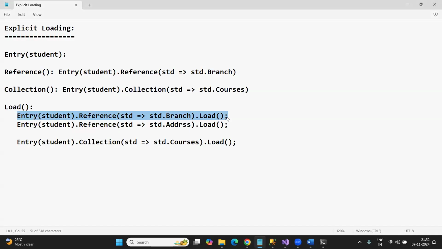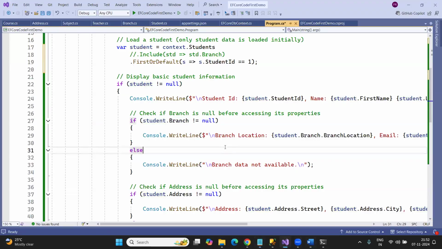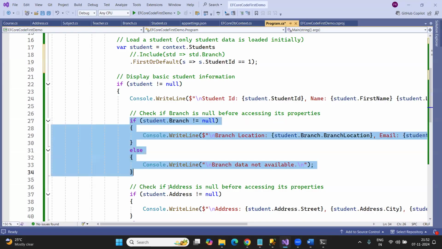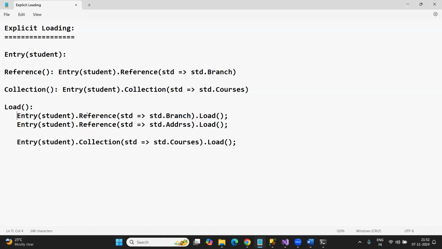So is explicit loading a combination of lazy loading plus something? In lazy loading it is handled by the framework, but here we have to handle it manually. It is not a combination, no combination comes into the picture. You can consider that this is the right way of implementing lazy loading, but manually. Yes, exactly.